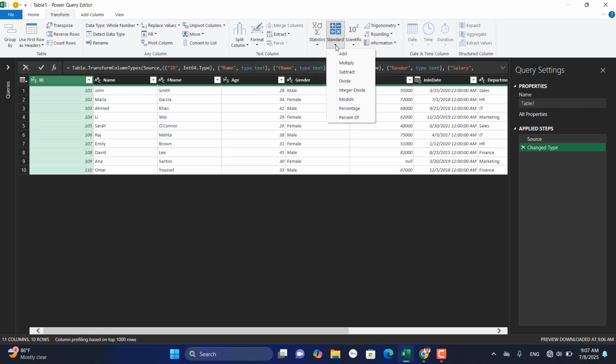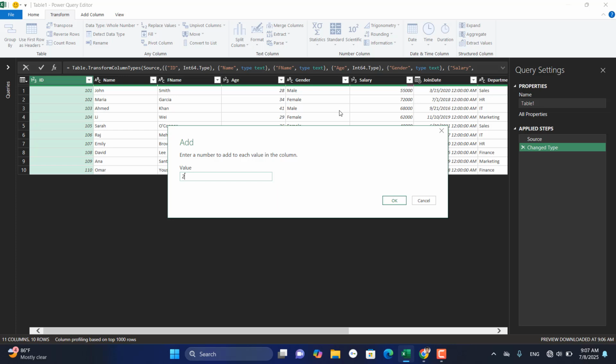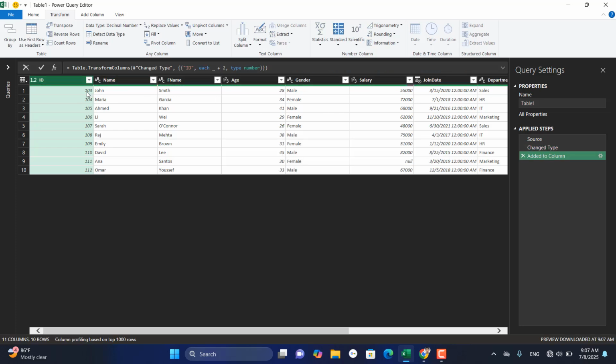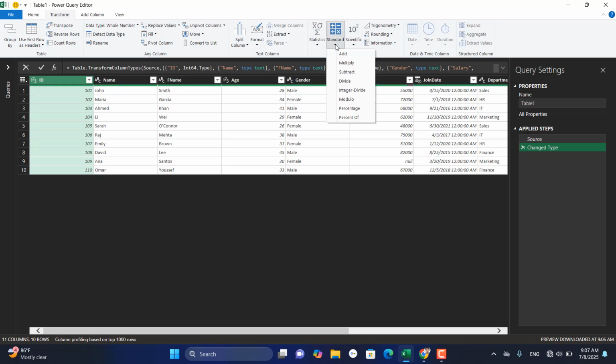After that we will go to Standard. For example, I want to add to the ID column, for 101, I want to add something like 2. So this was 101, 2 is added, 103, and so on. That was the standard operation. So you can multiply some value with that column, subtract, divide, integer divide, modulo, percentage, and percent of. So you can do this operation with numeric values.